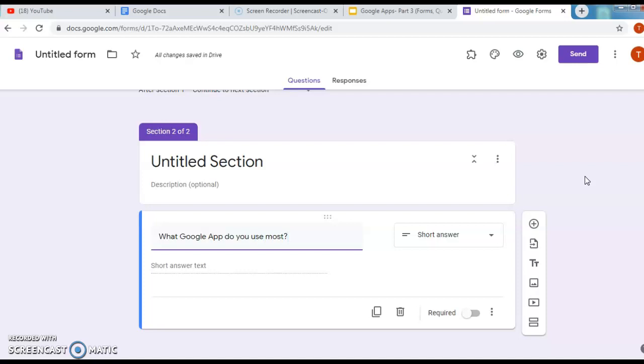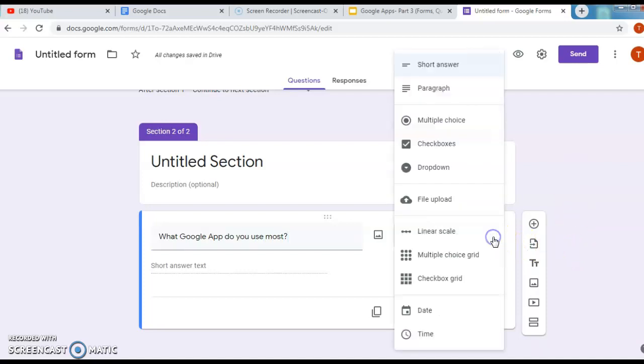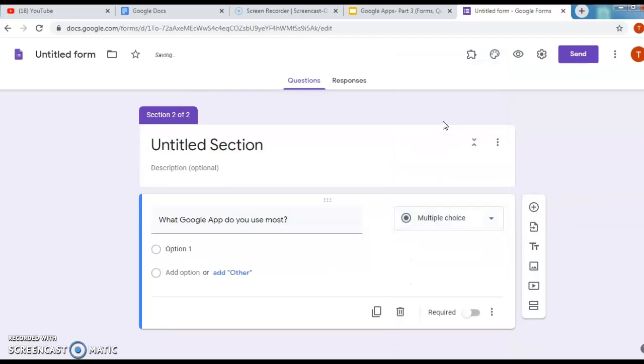And then it came up with short answer. Well, I don't want it to be short answer. I want it to be multiple choice. And then you can add in your options. So quickly, I'm just going to put in docs.